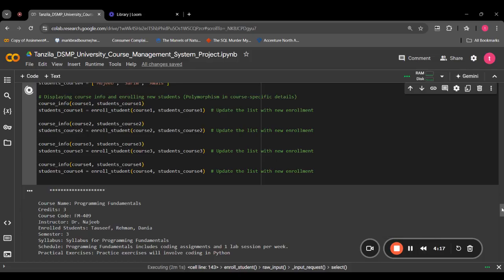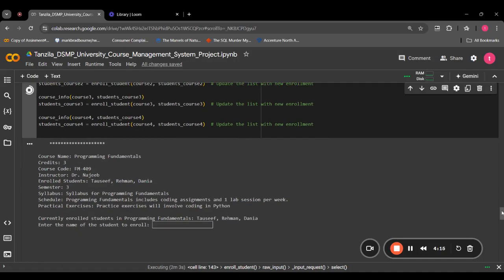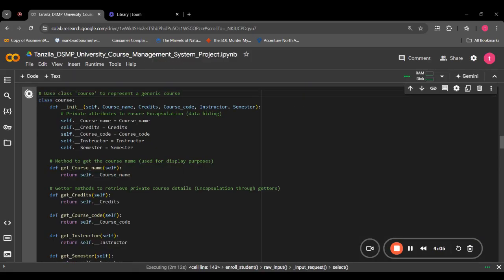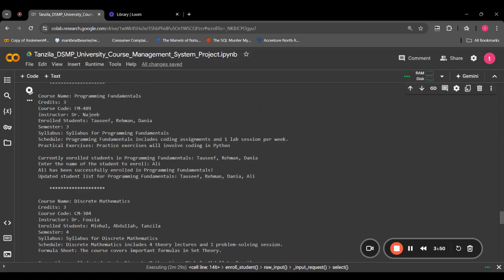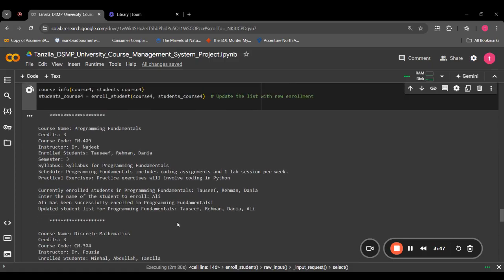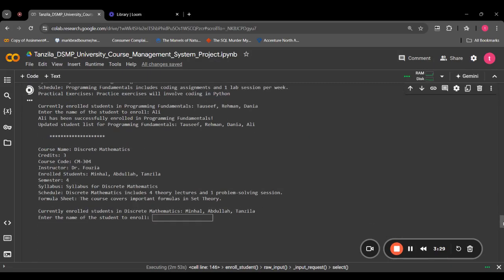Next, the program asks me to enter a new student name. Let's try entering a new student name. I will type Ali and press enter. As you can see, the program prints the updated student list with Ali added to the course. Next, the program repeats the same process for the other courses.